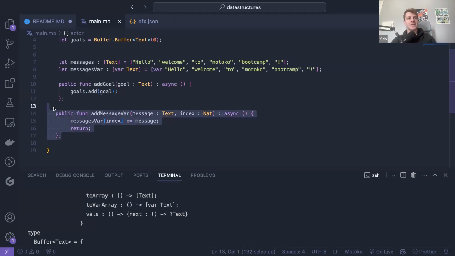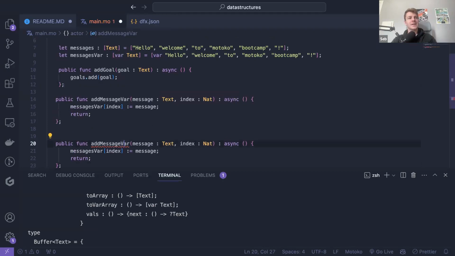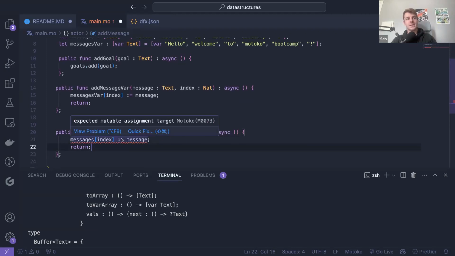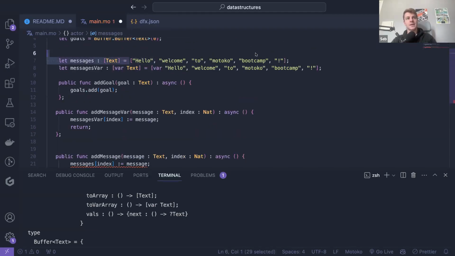So add message to add message var. I will call this add message var. I hope it's clear enough. And then add message to the normal array. You will see that it doesn't work. It says expected mutable assignment targets. And so this is not mutable because this is just text. It's not variable text.